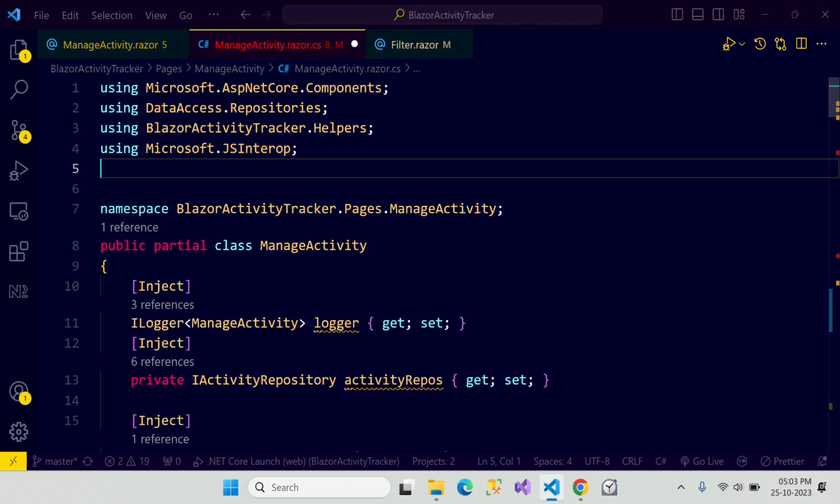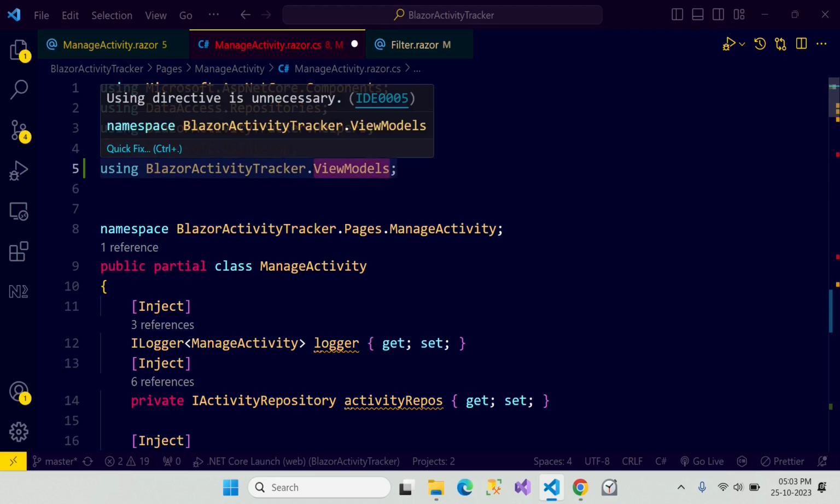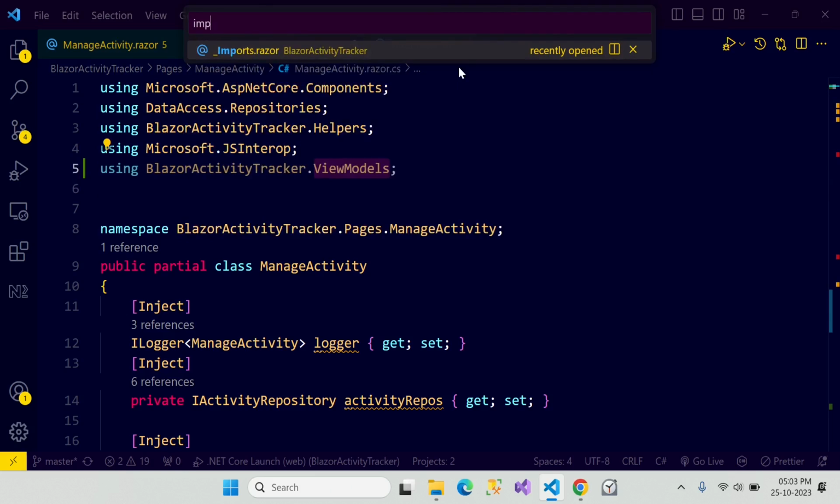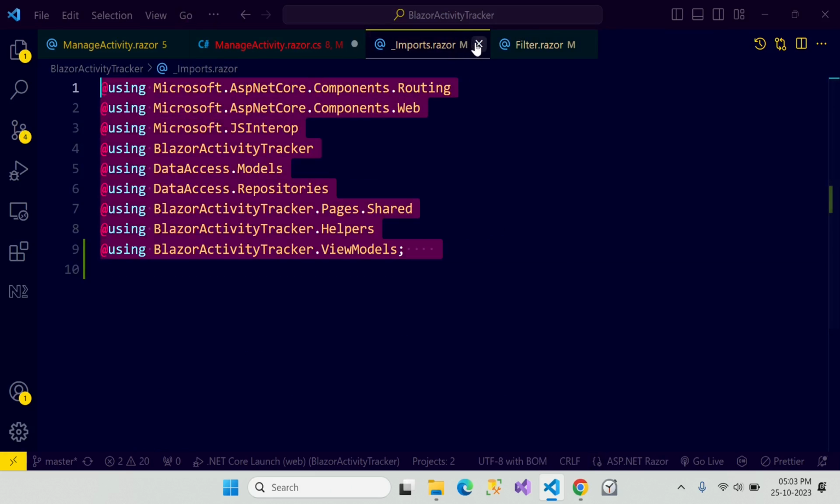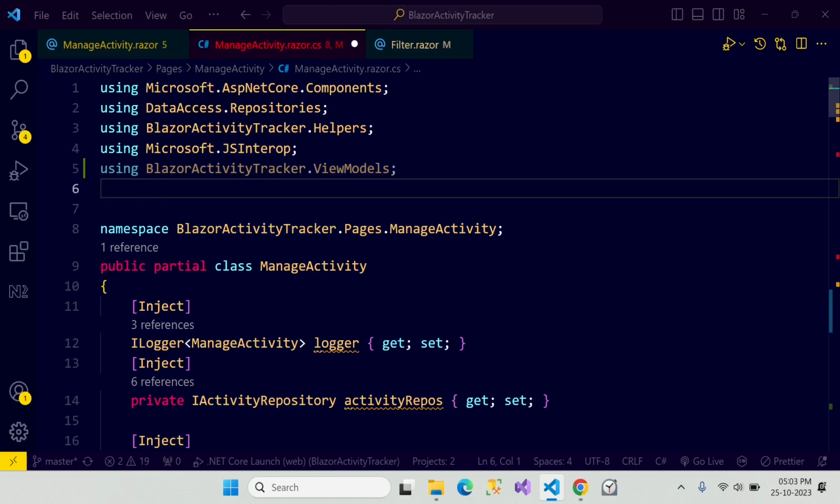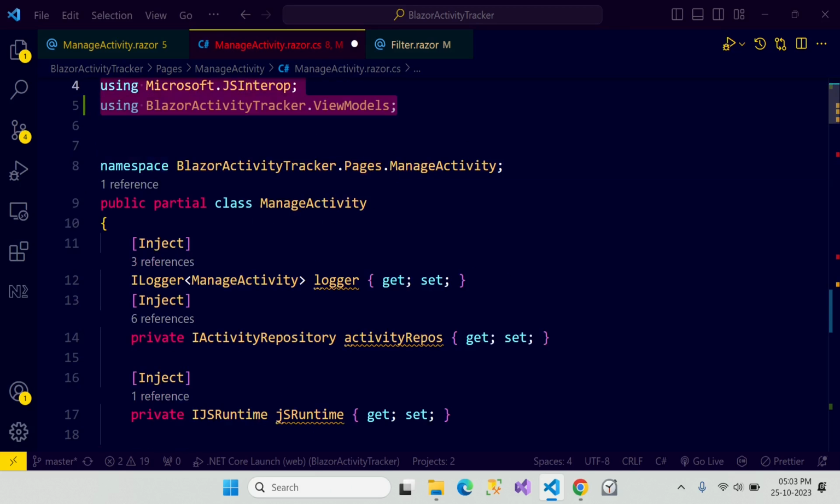Okay, so now we will import a namespace here, which is BlazorActivityTracker.ViewModel. We cannot use our globally defined things which we have defined here, because these things are for components, and this one is just a CS file. It is not a Razor component. That's why we cannot use these things here. So that's why we are importing this namespace here.